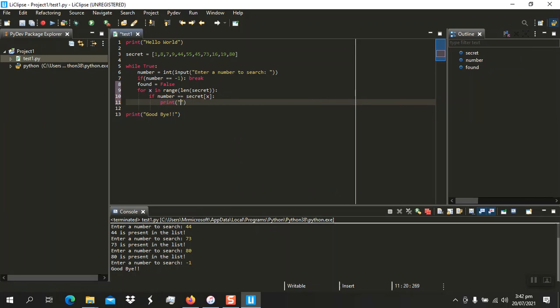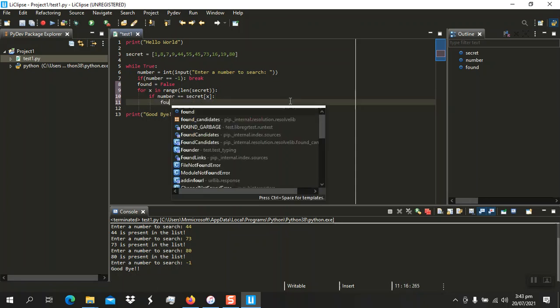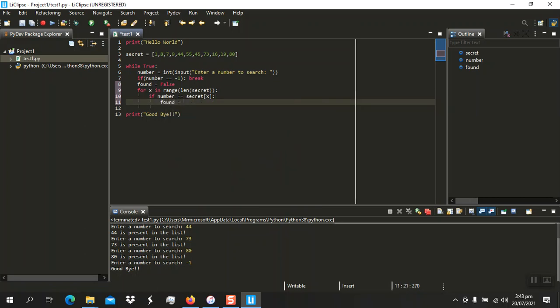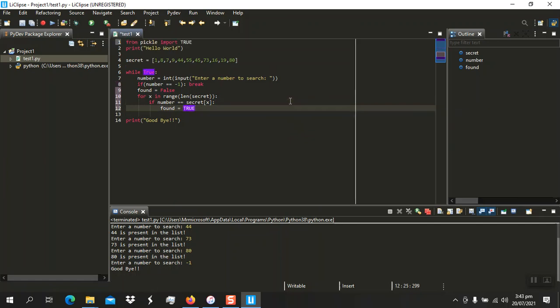you can print number is present in the list. If number is present in the list, you can just set found equals true, yes, and break. Found equals true and break.